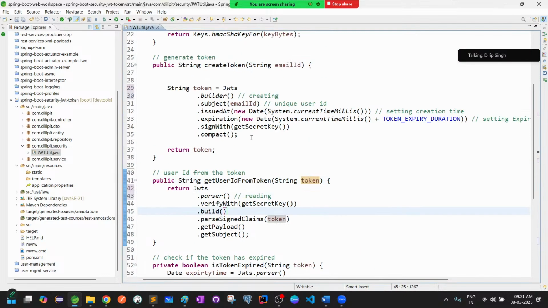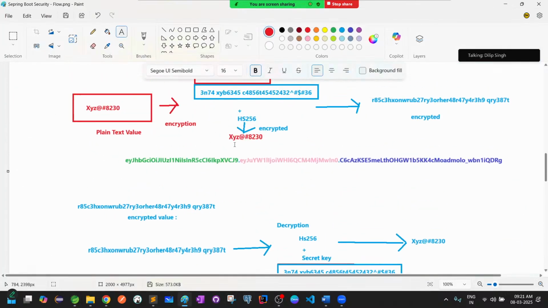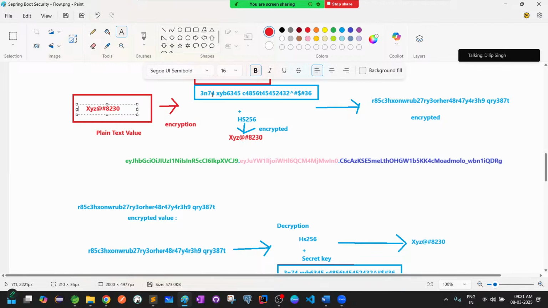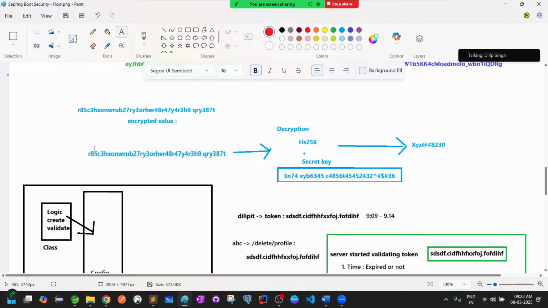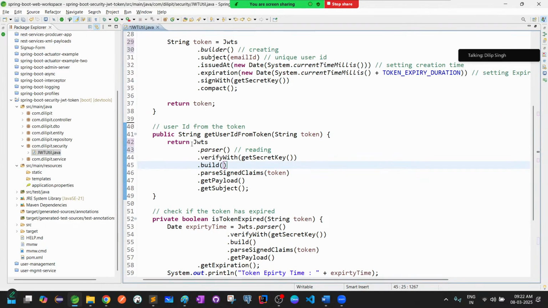Verify with the key. I said yesterday, and we discussed this point earlier also: whenever a token is created, for this user ID, you used some secret key, right? Then this token got created. Similarly, while decrypting, you need the same secret key again. Then only can you get the real value. So we are saying, parse the incoming JWT token by applying the same secret key that you used earlier for creation.